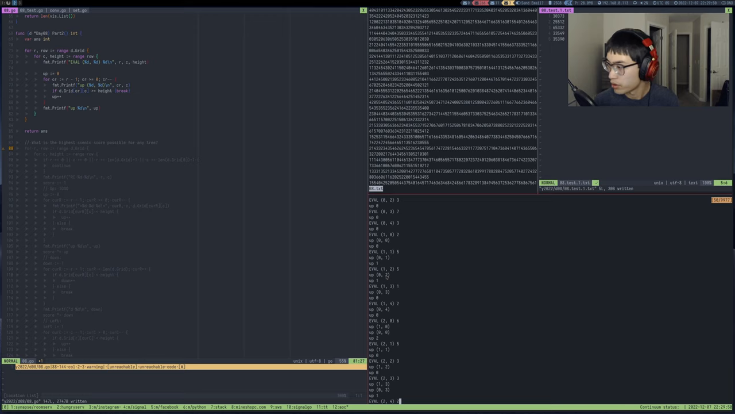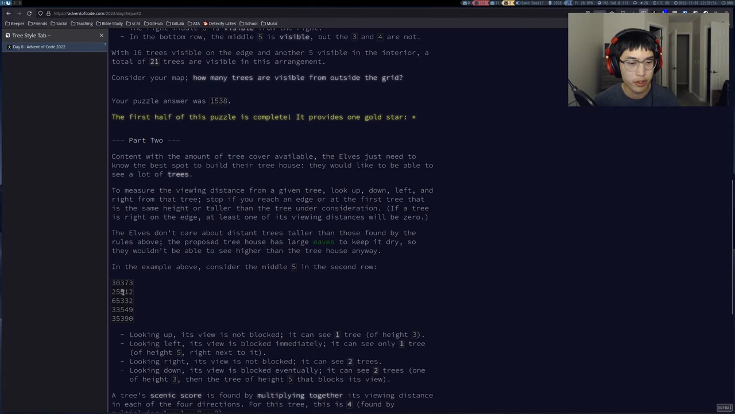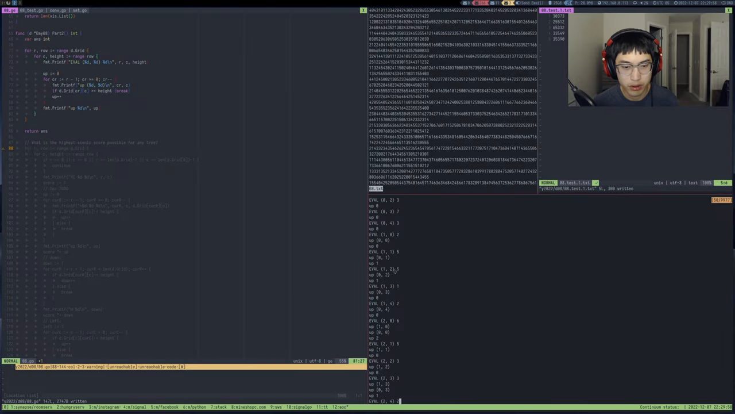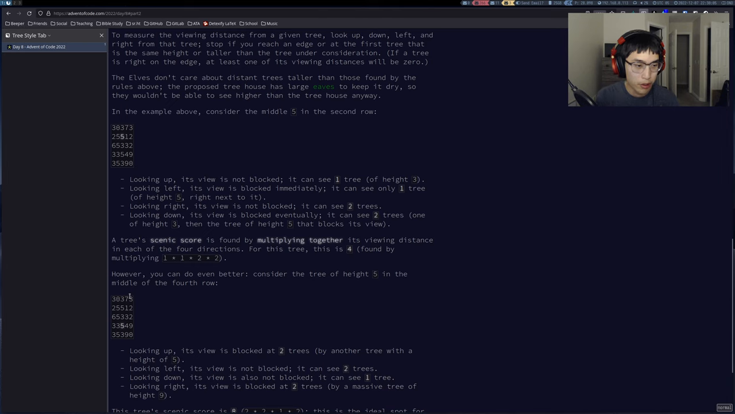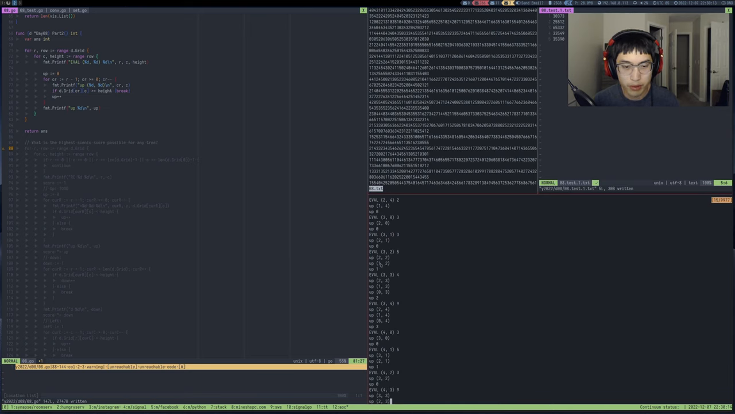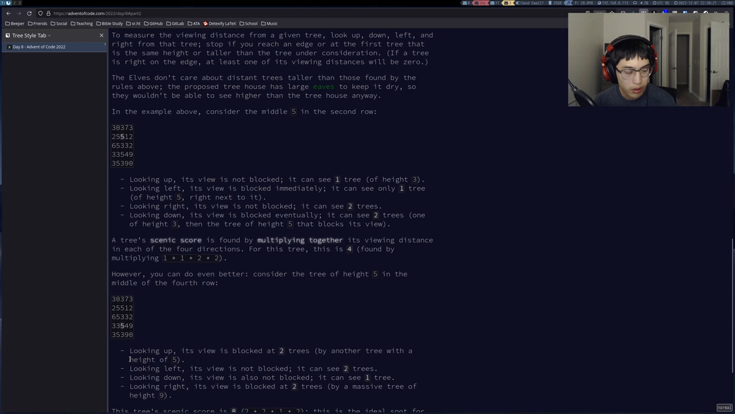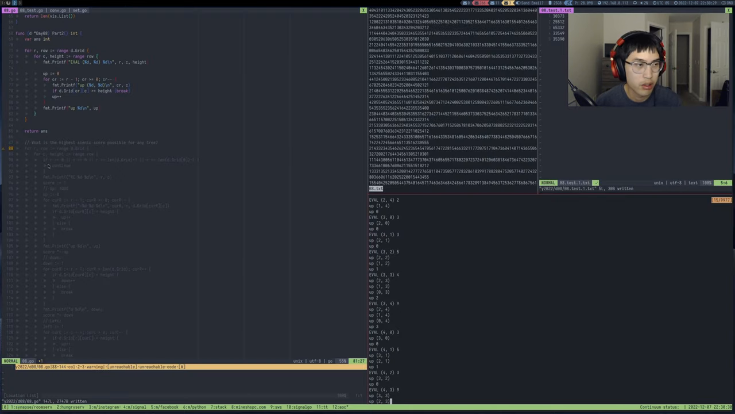One, two. Looking up is one. One, two, three, zero, one, two, three, three, two. Up, zero, two, two, two, two, up is one, so three, two, up is two. Oh, maybe I need to do that. That's probably what I needed to do.